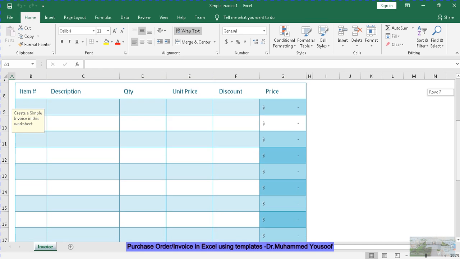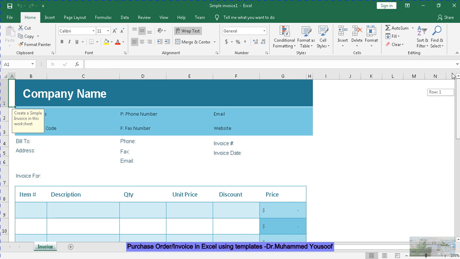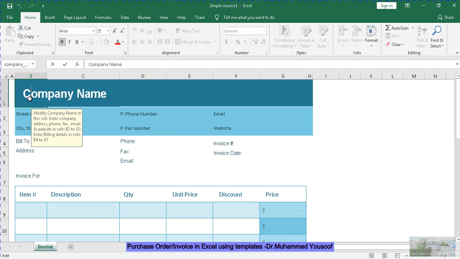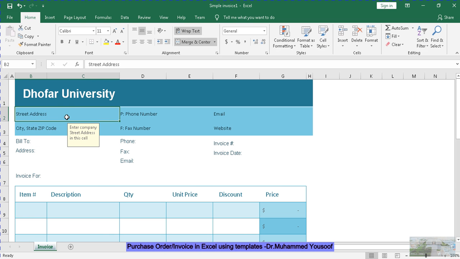Can you see now here? This is the document. For example, you know what an invoice is. An invoice is nothing but a bill. Before you supply the goods, you make it. For example, let me type the name of the company. I want to type Dhofar University, for example. Then you just type your address very easily.